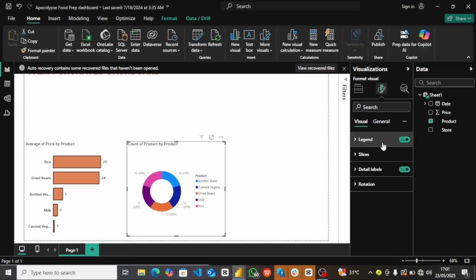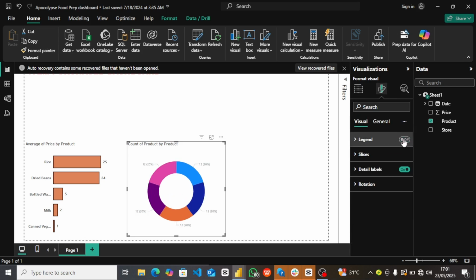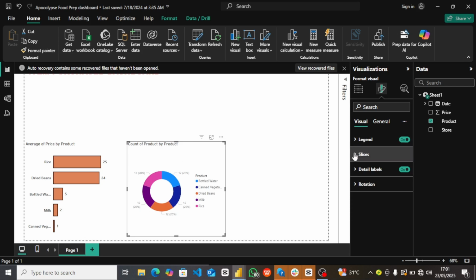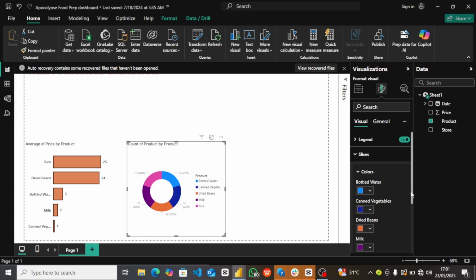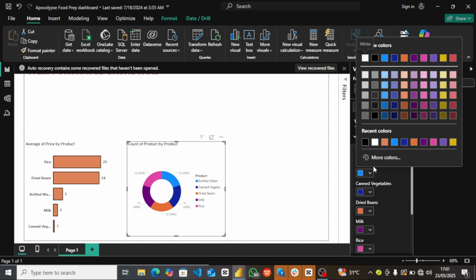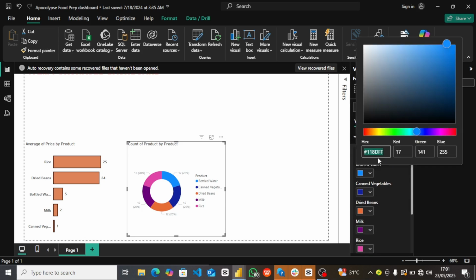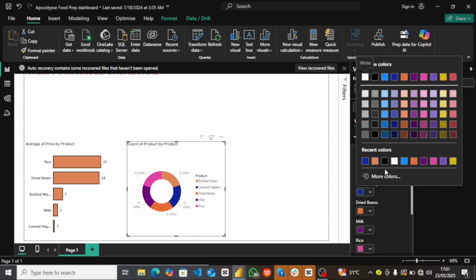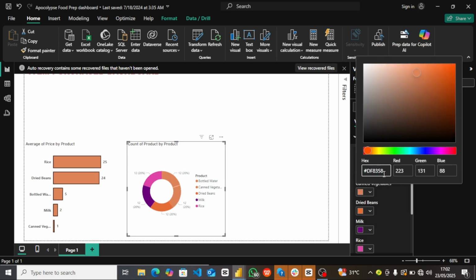I'll come here and then come to visual. I can see the legend. If you turn off the legend, you don't see this legend again, but it's needed because that's how you differentiate what each section really means. So I'll put that on, and then the slices. I open this, so it tells me which color all these belong to. So I would change this for the bottled water. I'll go to more color. Remember, it's the color code I took before. So I'll take this and then do the same for this, more color. But this time I would make it a little bit darker.